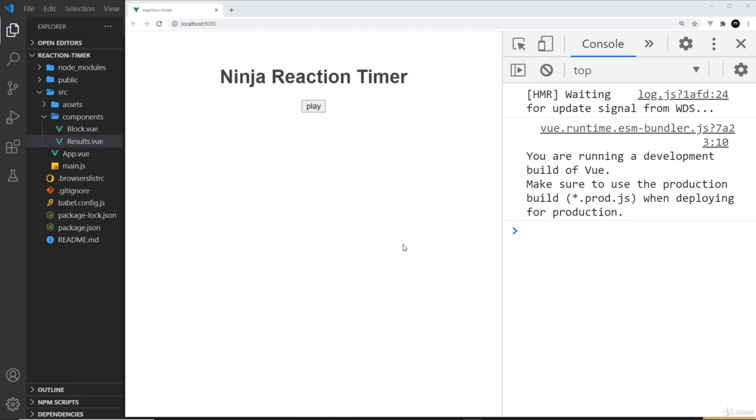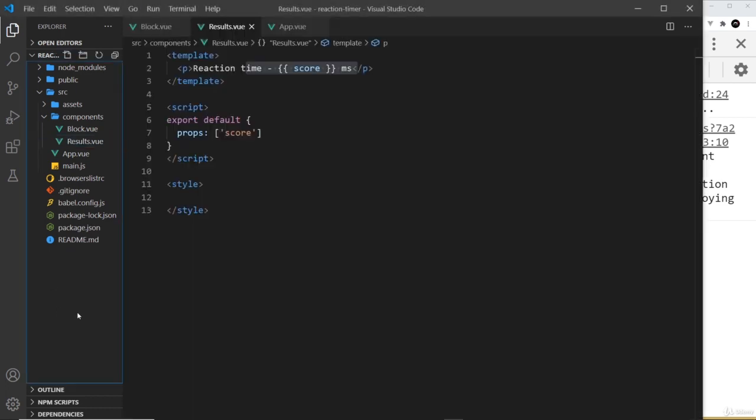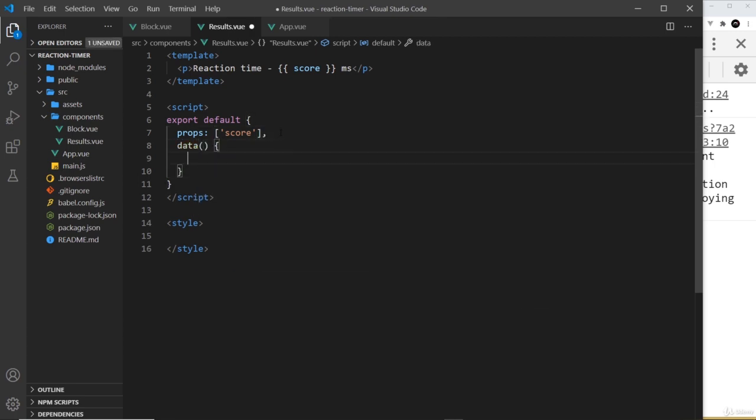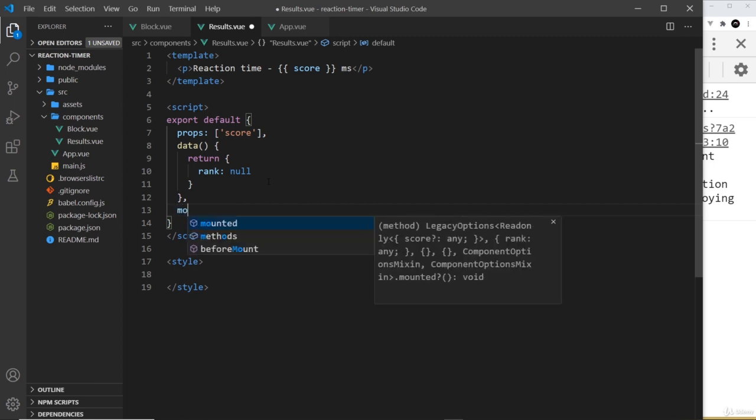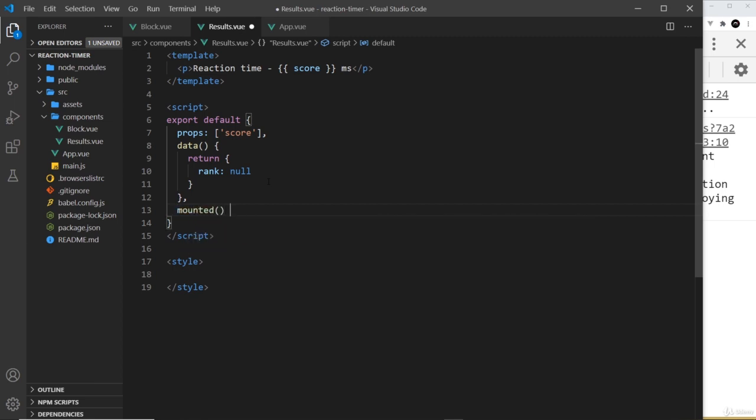So let's create that rank based on how quick they are, based on that reaction time, and then output it in the results component. So let us go to the results component, and inside here I'm going to do a data property first of all, and that is going to return the object we need, which will have a property rank, and it's going to be null to begin with. Now we need to also update that rank based on the score, and I'm going to do this inside the mounted hook. And remember, this fires as soon as the component is mounted to the DOM, and that's when we want to update the rank so we can show it.